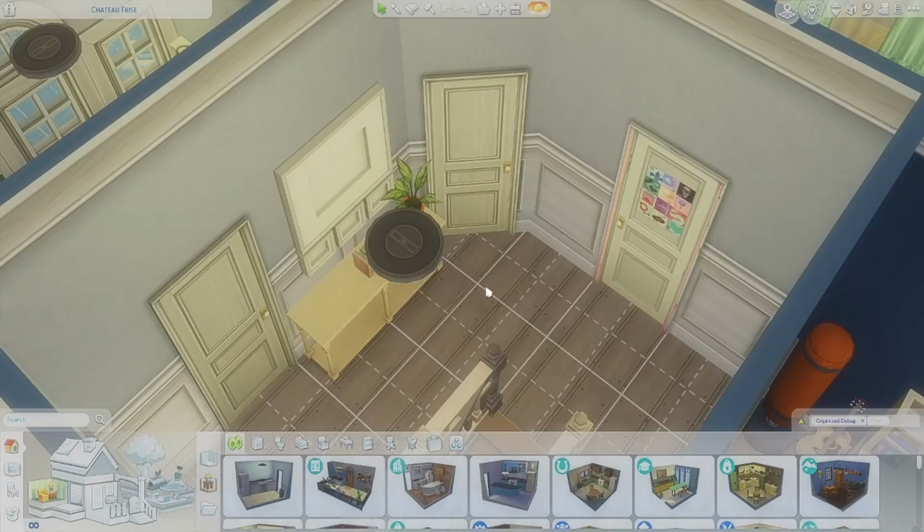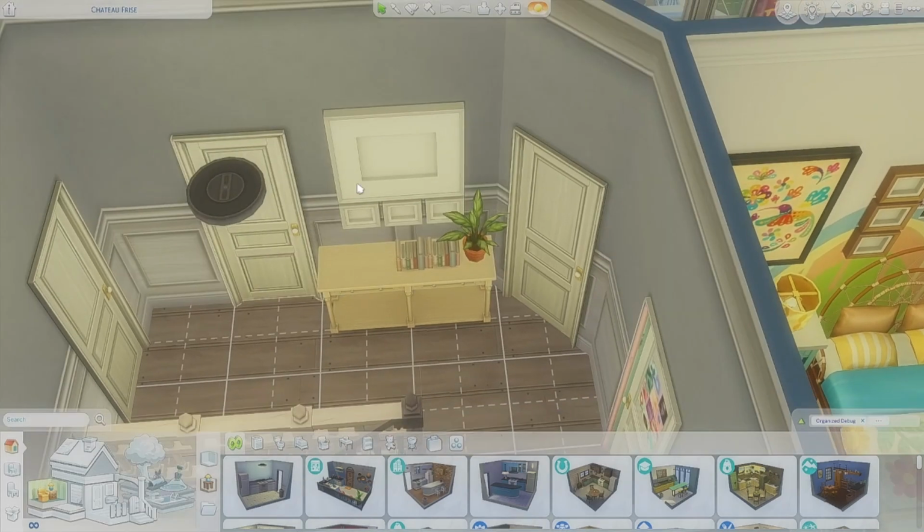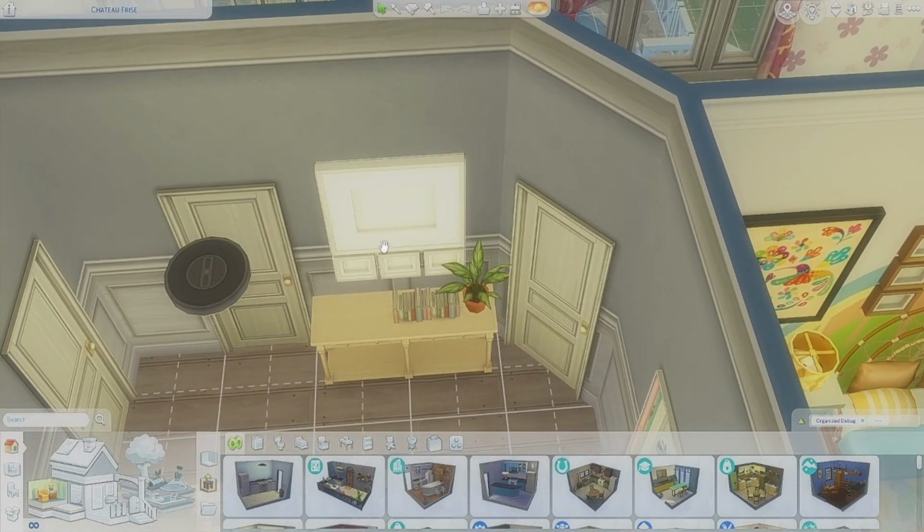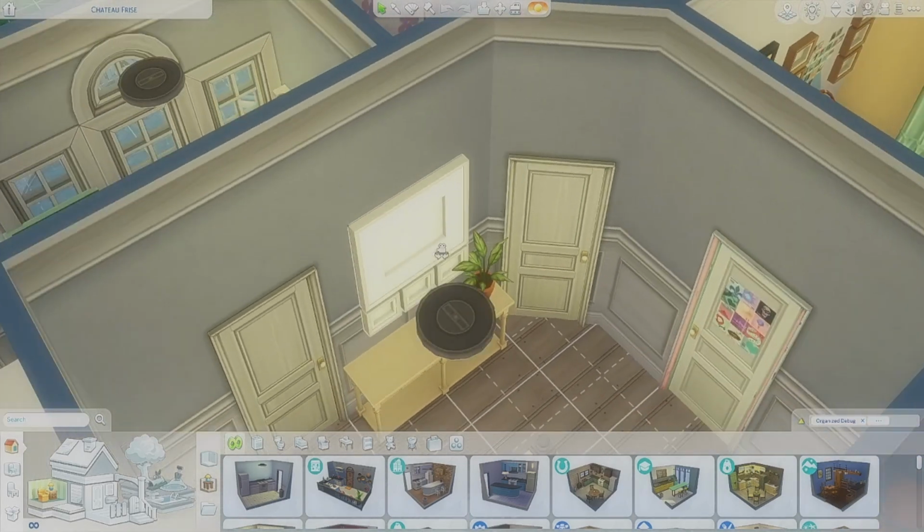So this is the hallway. I didn't really know what to add. I thought maybe you could add your family pictures here because this seems like a very nice family home. So you can add your legacy family pictures there.